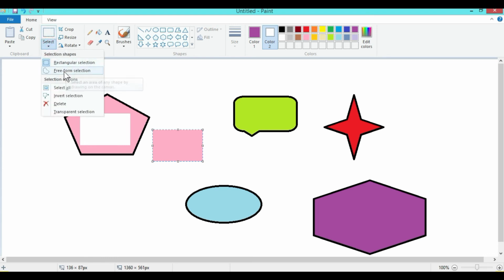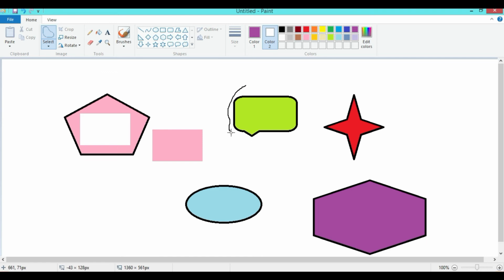The next one is the freeform selection. The freeform selection tool is used to select an irregular part of your drawing. Simply drag your mouse cursor in the drawing area to select the irregular part of your drawing, and you can move the selected part of your drawing anywhere in your drawing area.